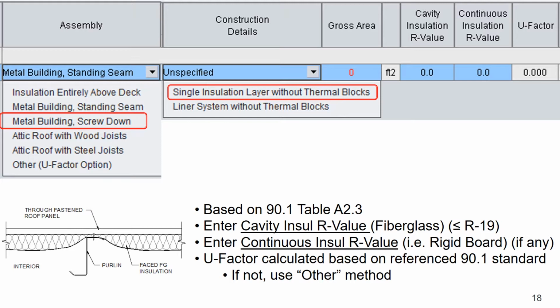You can always use the other method. The U factor is calculated based on the reference 90.1 standard information. So if the R19 was entered in, it should automatically come up with a U factor that would align with your expectations. But if you have a tested value that does not match up with what the software provides, you can move away from these drop-down menus and go with the other U factor method.